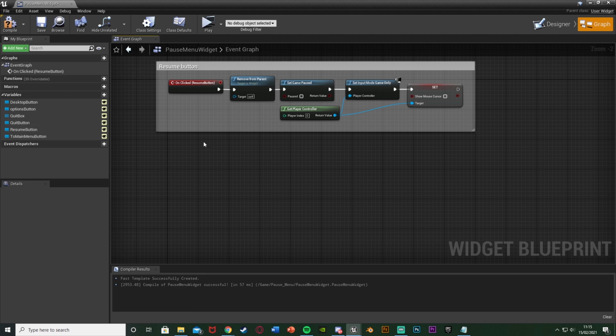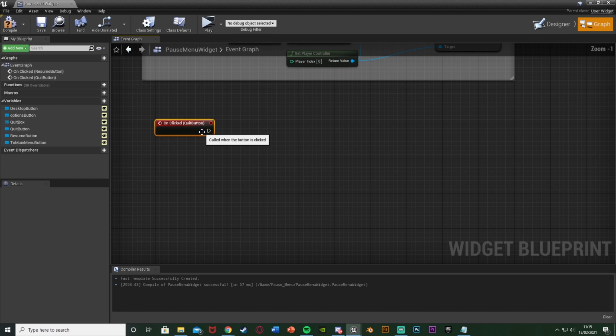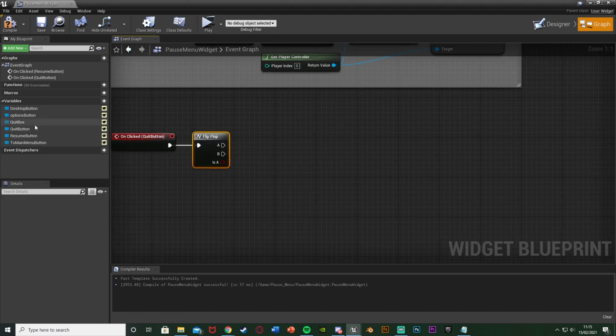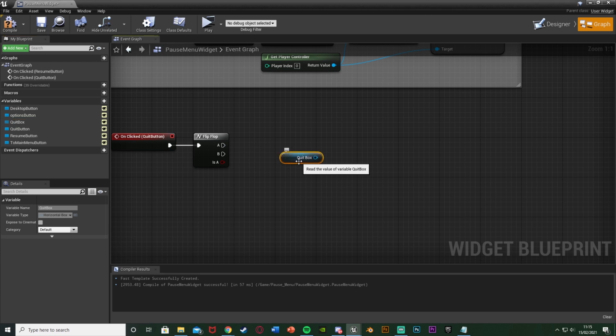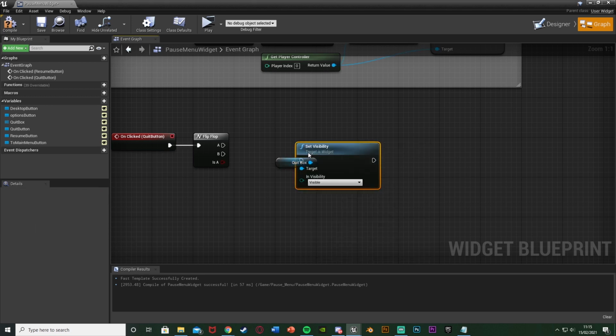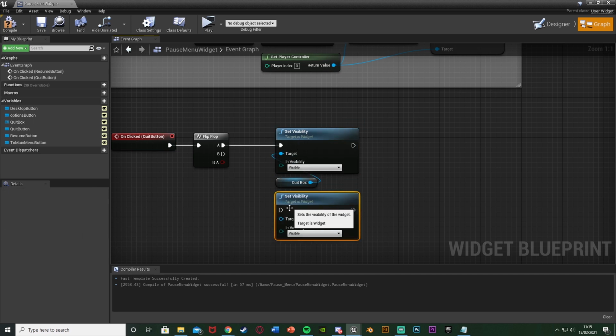Then let's do the quit. So what I'm going to do is select the quit button, get an on-clicked event, and out of this, get a flip-flop, and get a reference to our quit box there. So that's the horizontal box that we have for quit. Out of this, we're going to set visibility, plugging that into A, and then we will also duplicate it. So get another set visibility, plugging the target back into the quit box, and this one into B.